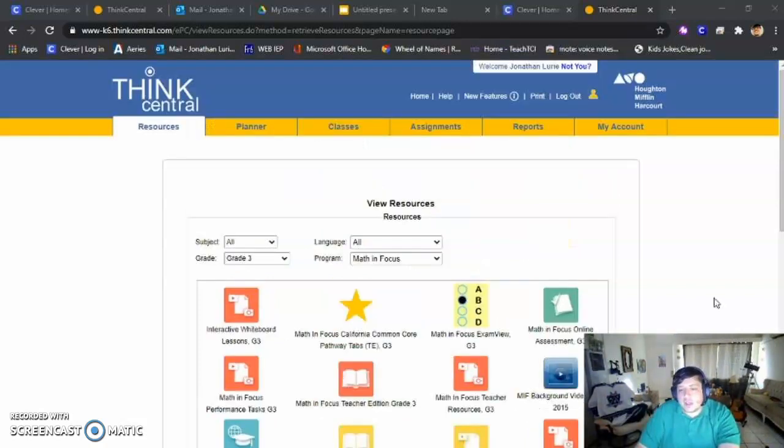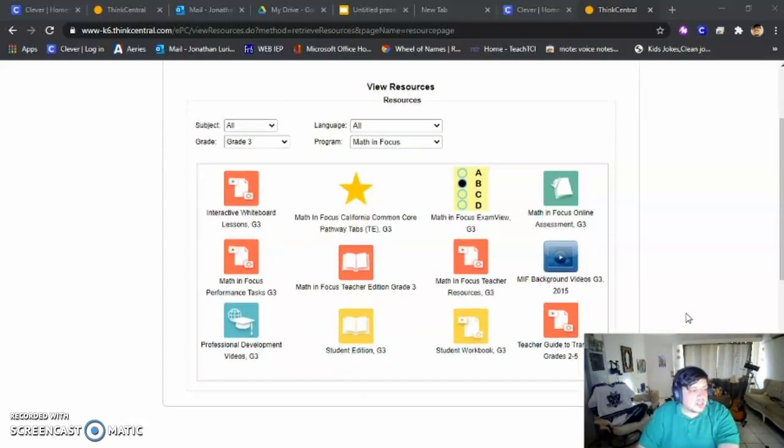Our math curriculum is called Math in Focus, based on a program called Singapore Math. There are fewer resources in math. You won't have all of these. These are what comes up for the teacher. The only two important things you need for math are student edition and student workbook.